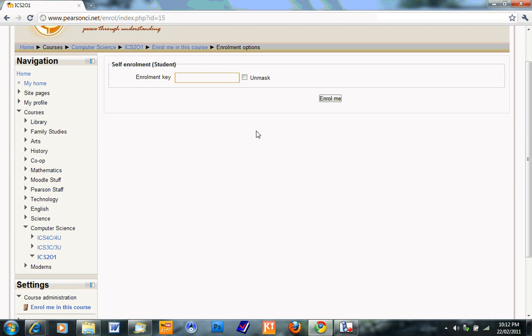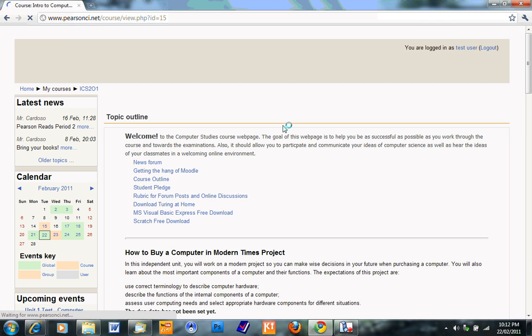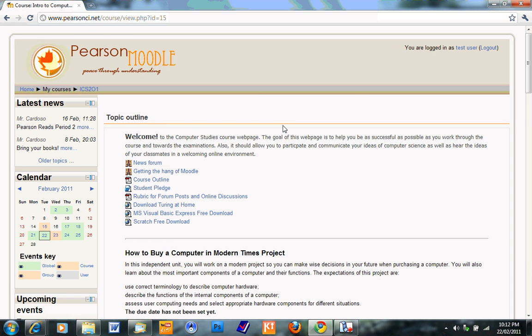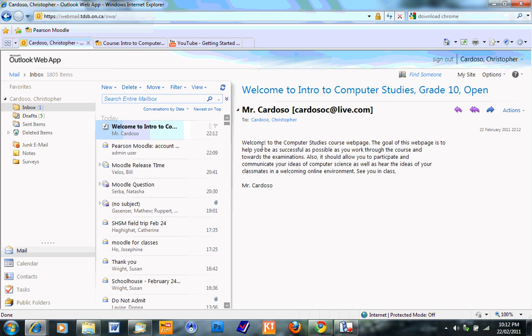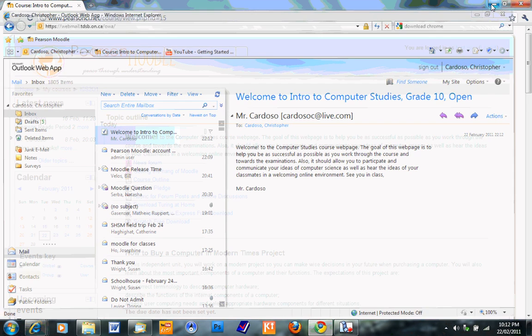You only need to do this once. Once the enrollment key has been given, so Mr. Cardoso gave me the enrollment key and I put it in here, and I click Enroll Me, and then now I am in the course. I actually get another email as well telling me that I have been enrolled. So I get a nice little welcome message from the teacher saying I've been enrolled in that class.